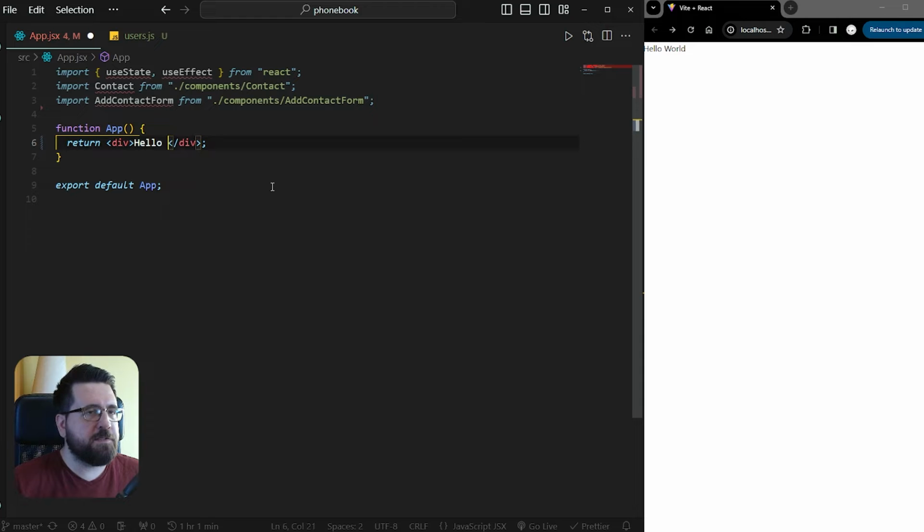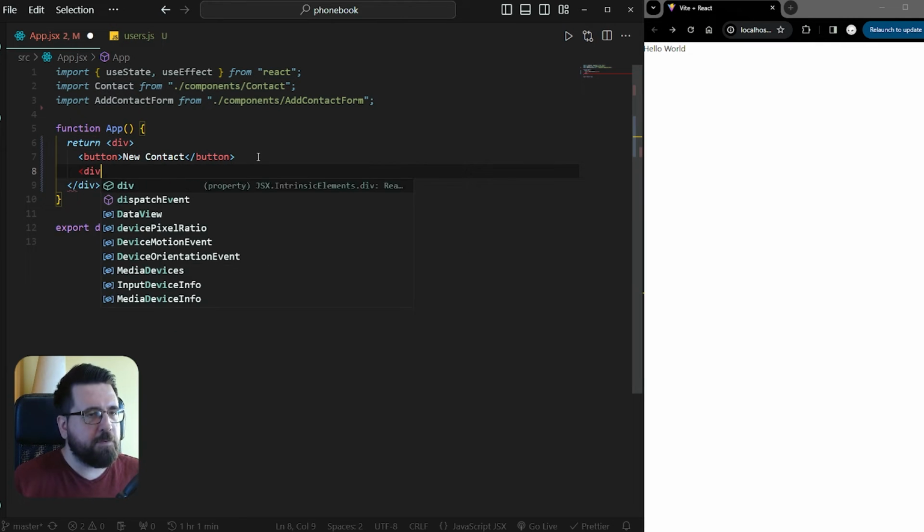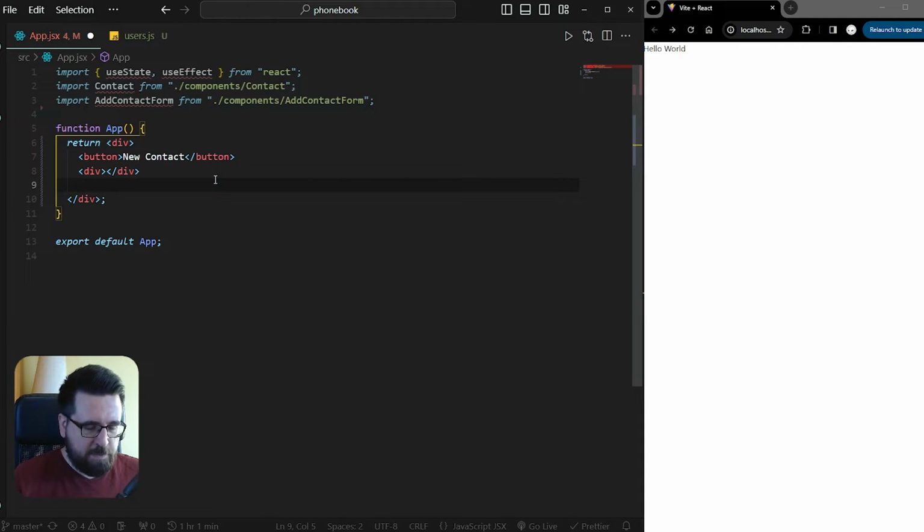So here, instead of hello world, we are going to add a button, which is going to be our new contact button. Below that, we're going to add another div, which is basically going to be our contacts container. Below that, we are going to add our AddContactForm, which, like I said, is going to be our modal.